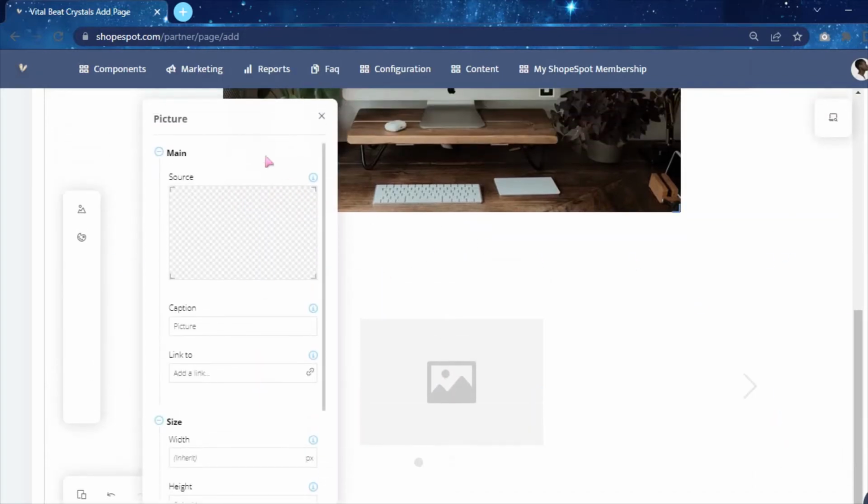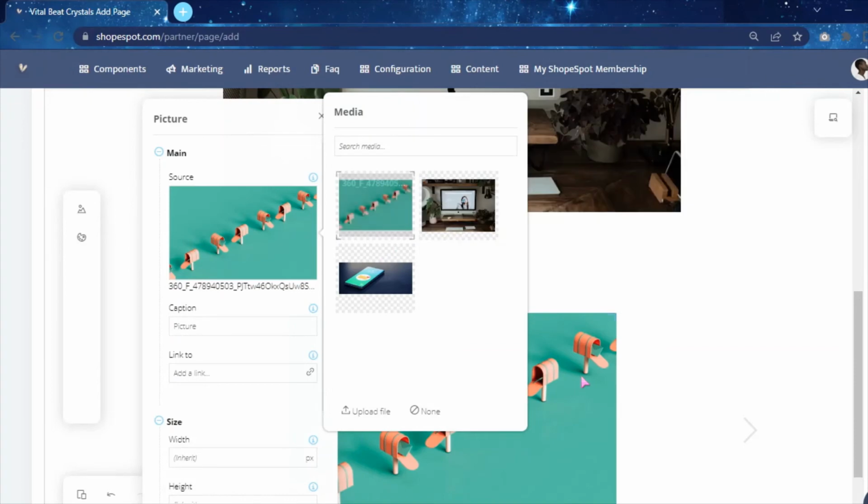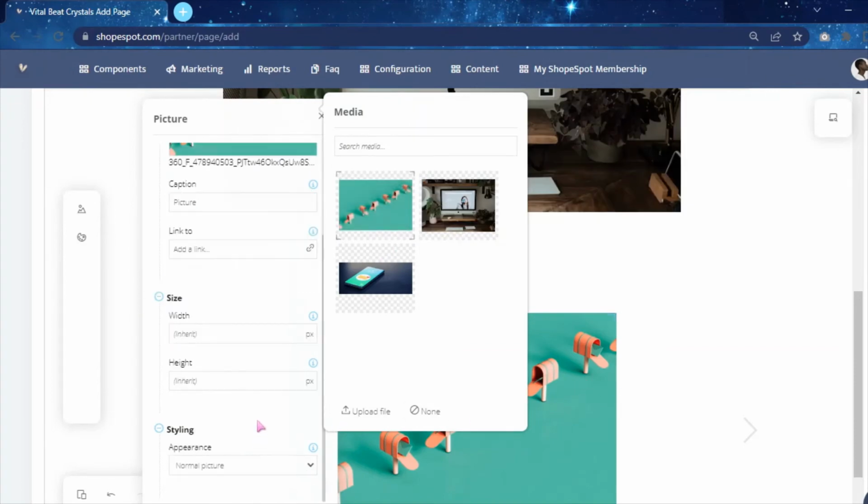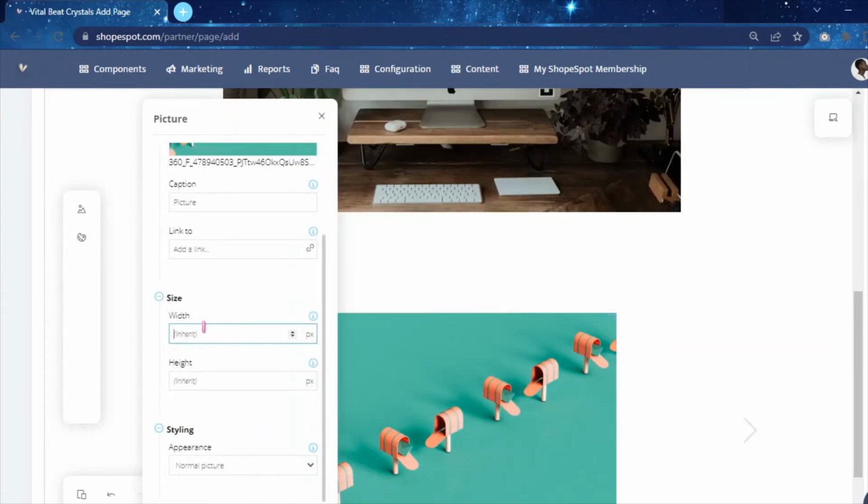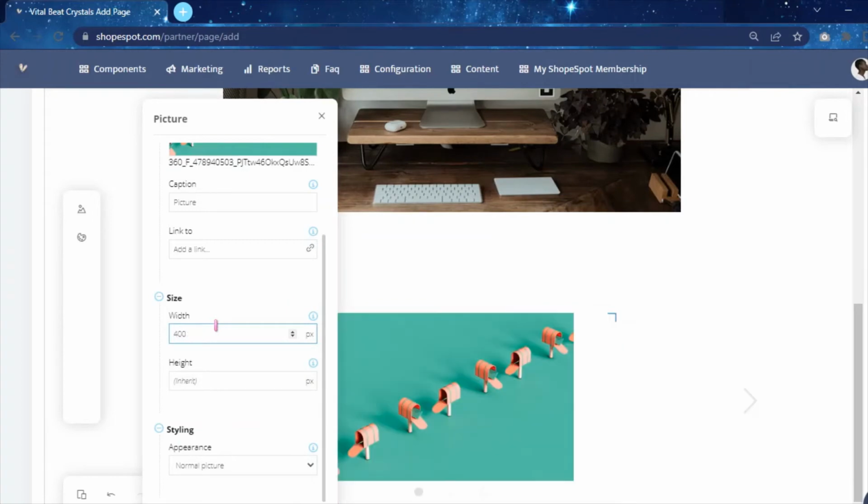If you do not remember how to edit the image tool, you can refer to an earlier video on our YouTube channel regarding the image tool. With the image tool, don't forget to edit the size of the image according to your content.